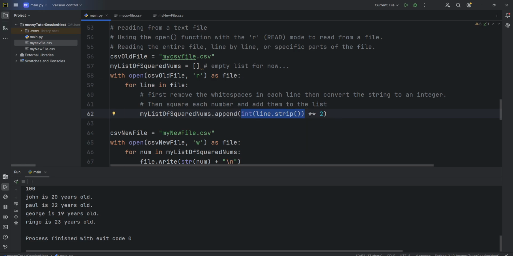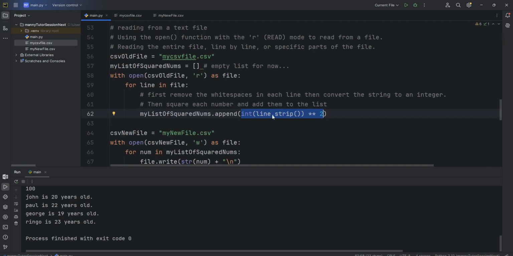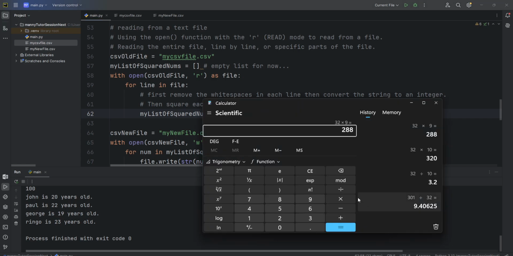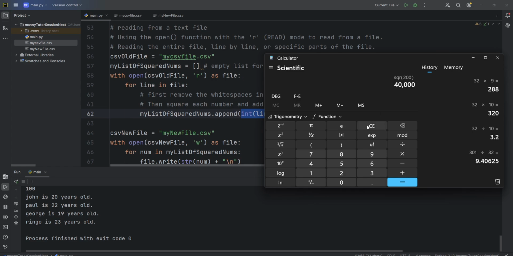Once I convert the current line, the current number, into an integer, and it's not a string anymore, then I want to raise the power by 2. So I say star, star, and then 2. So now this, for instance, 200, was a string, and now it's just an integer 200, and now I raise it to the power of 2. Right, so I could just do this just to confirm. It should be 40,000.